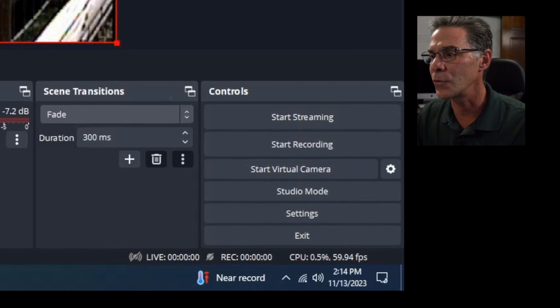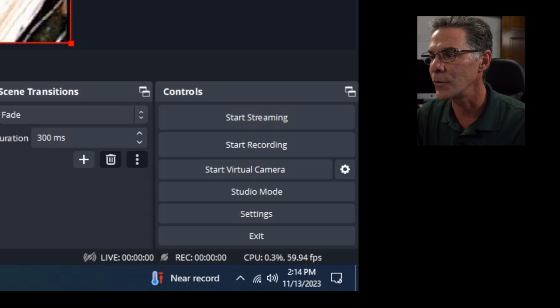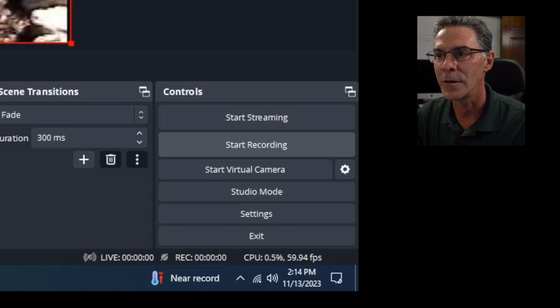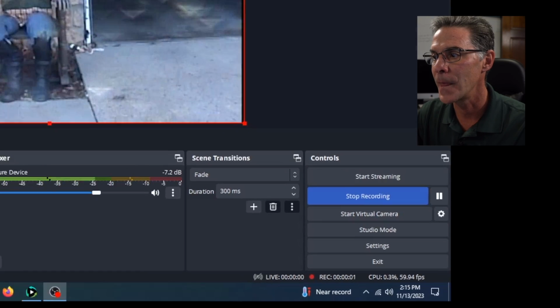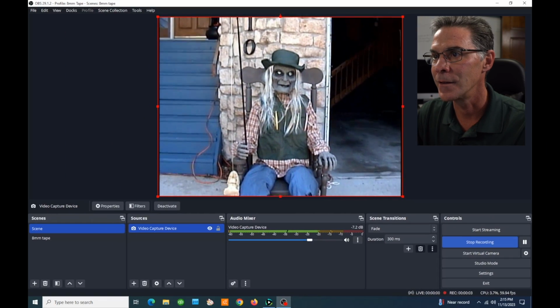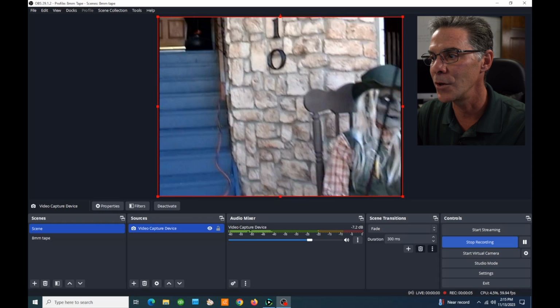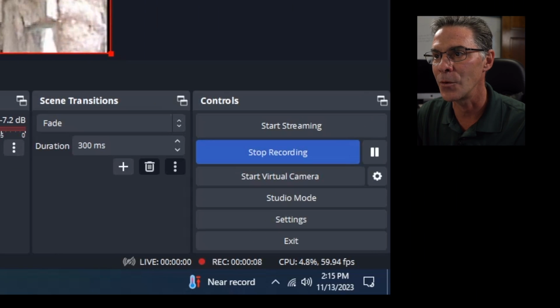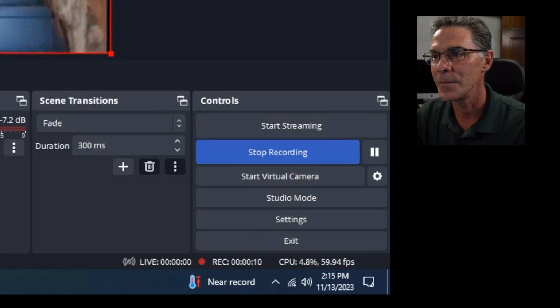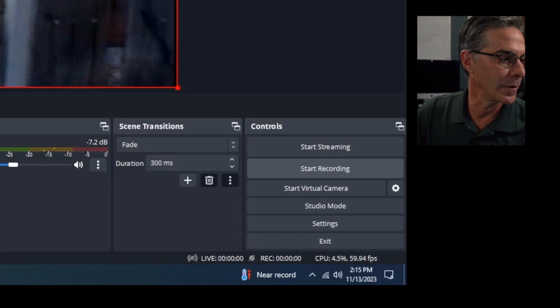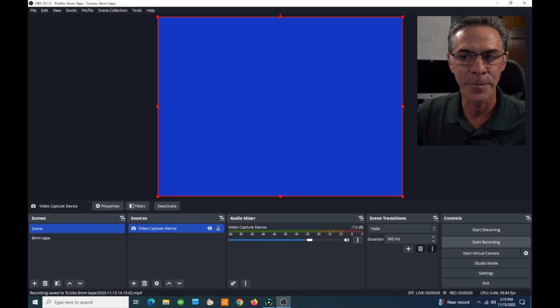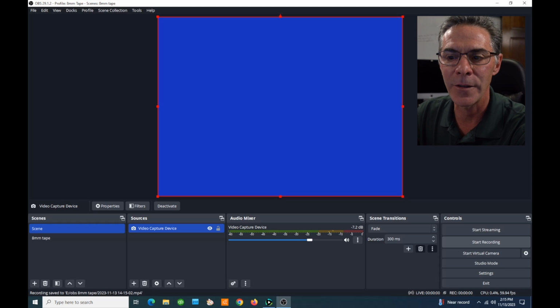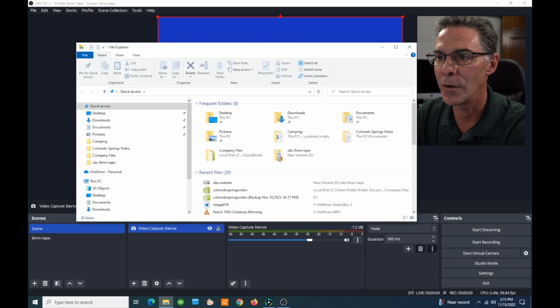If everything looks great, you can go over here to your controls and hit start recording just for a test. So let's test it. Start recording. Okay, that looks good. Let's hit stop recording. I'm going to hit stop on my player. Let's rewind it back to the beginning. Now let's go check that file and see how it looks.